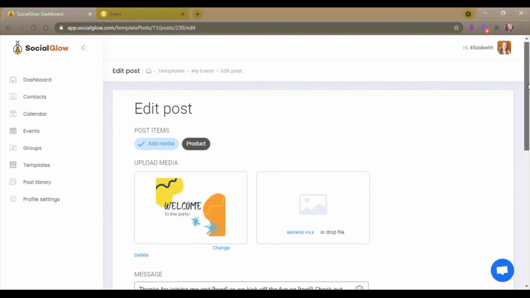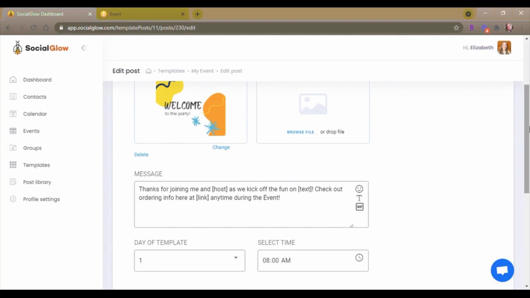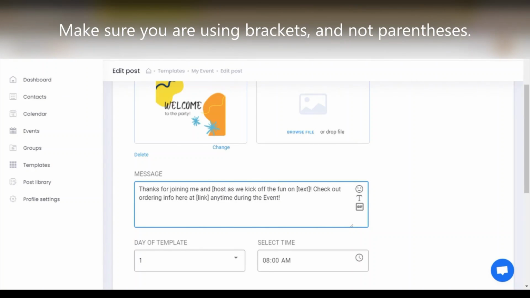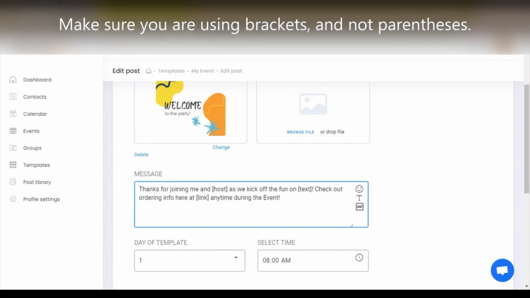I've gone ahead and filled in the information for these posts, and you'll see in the message here that I've used 3 different tokens: host, text, and link. They're very easy to include in your message. All you'll do is type those in. So I'll show you what I did here. You'll just type bracket, and then your replacement token, and then close bracket.